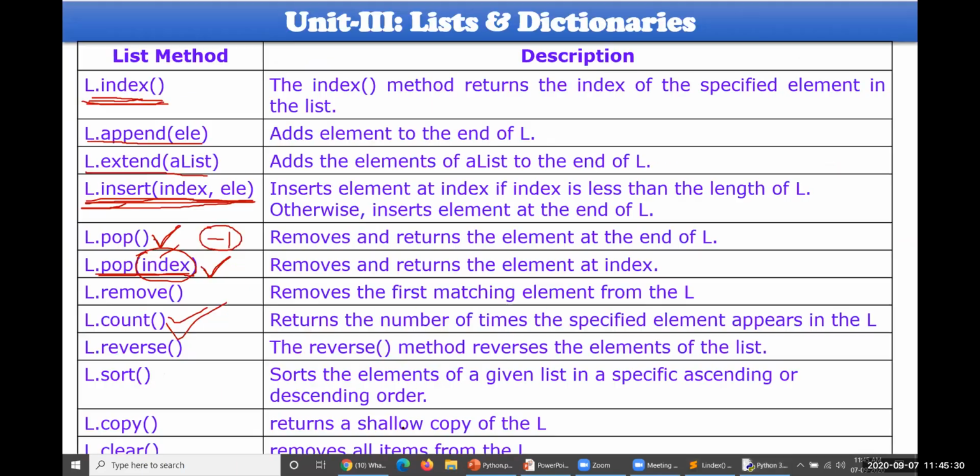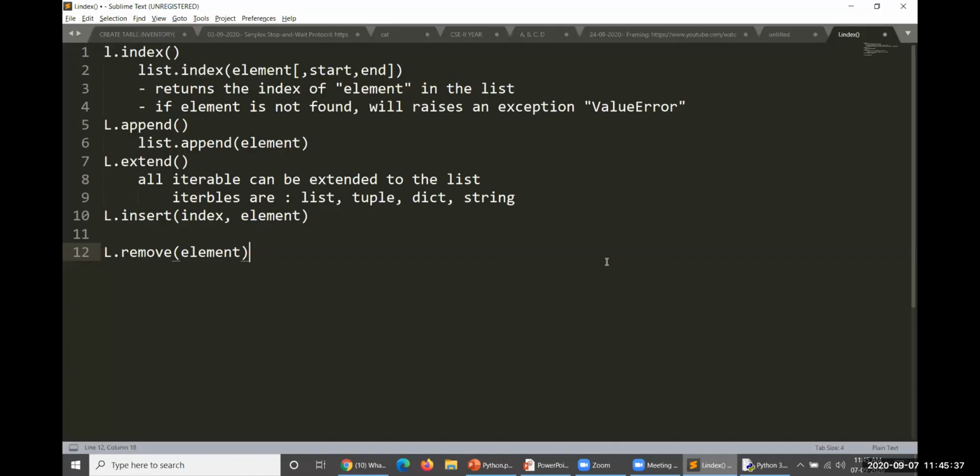Now what is the importance of count here? Count will operate something like this: L.count(element).